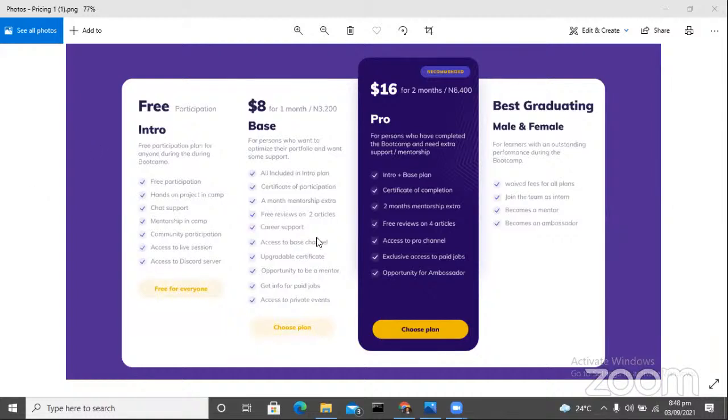They would give you 1 month free mentorship after the bootcamp. We'll review 2 of your articles after the bootcamp and give you guidance. We'll give you career support by reviewing your portfolio and your LinkedIn profile. Then you would have access to a private channel, and that channel is only for base users, that's people who subscribe to our base plan.